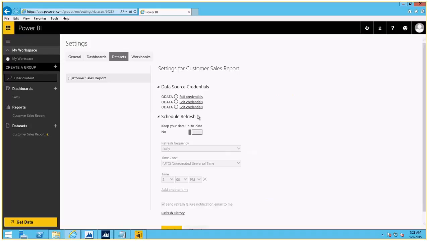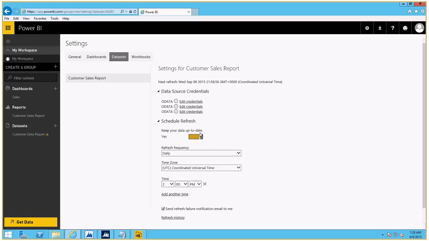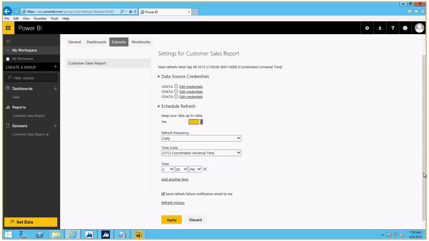But if this works with the actual certificate, which is really good, you can schedule this refresh on a daily basis or a weekly basis. If you're using a Power BI free version, these are the only options. But if you have Power BI Pro, you can schedule it to refresh every hour. Okay, so now I have the free version as well, so I'll say daily and at what time, and you can set a schedule refresh.